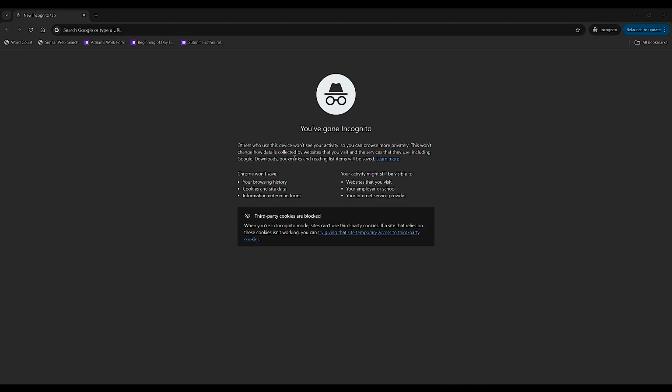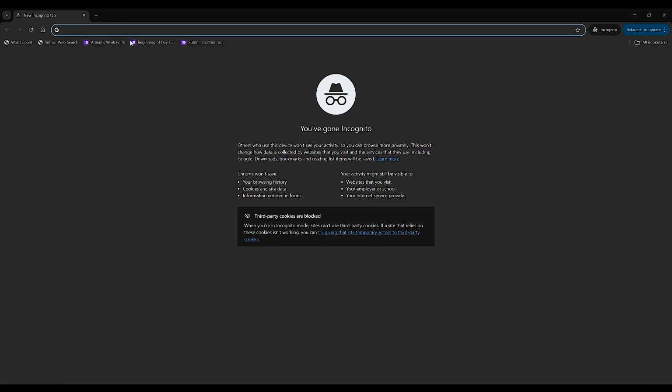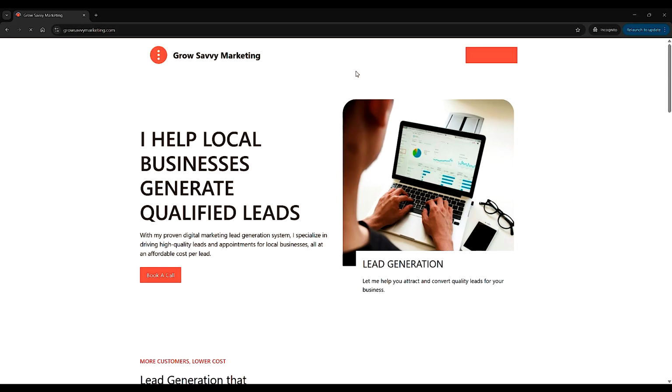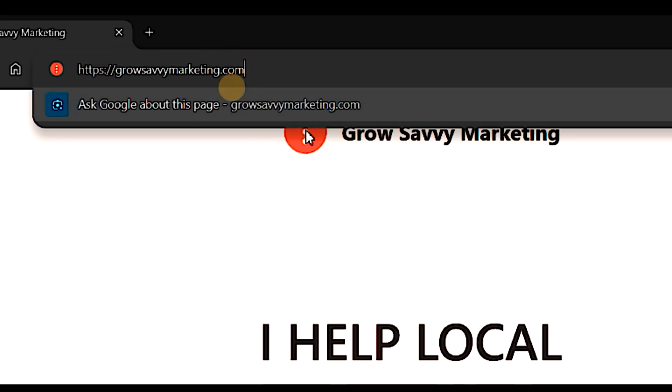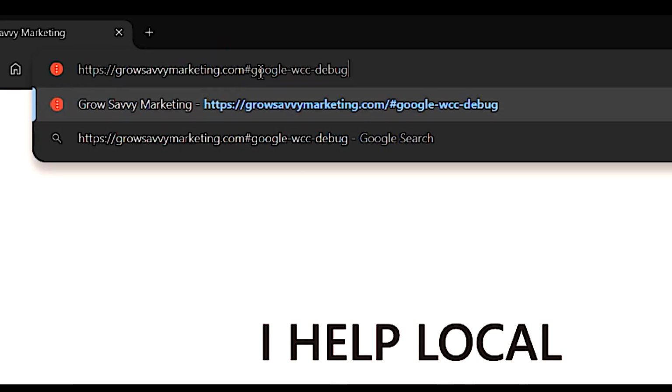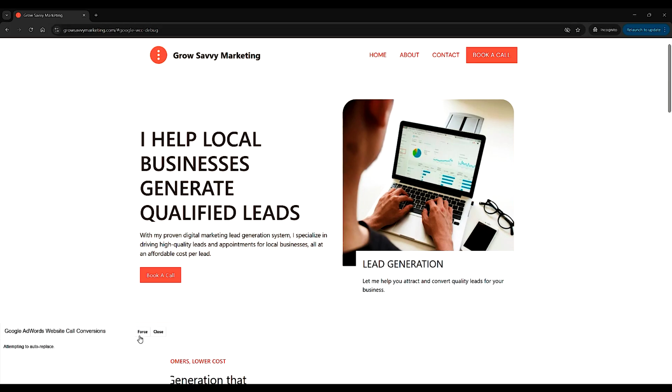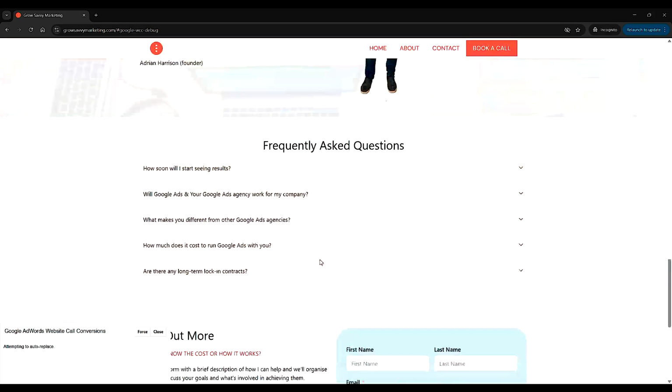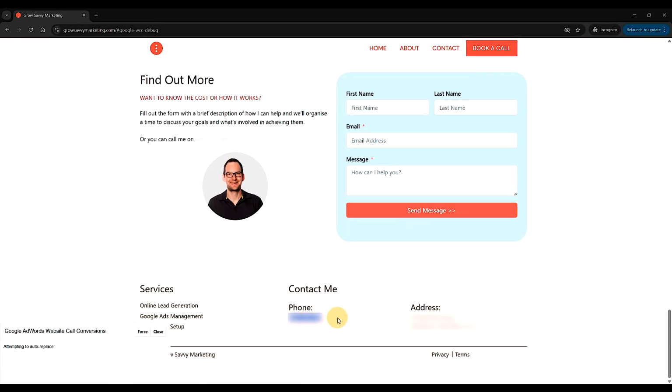Now we need to test the phone number swapping, so we'll come over to incognito mode, and we'll open up our website here. And what we're going to type in is this here, hash google-wcc-debug. When we put that in, that will bring up a window like this, and it'll say Google AdWords website call conversions attempting to auto replace. If you come down here right now, the phone number is our normal phone number, and we're going to say false. And now you can see it's updated this phone number here.